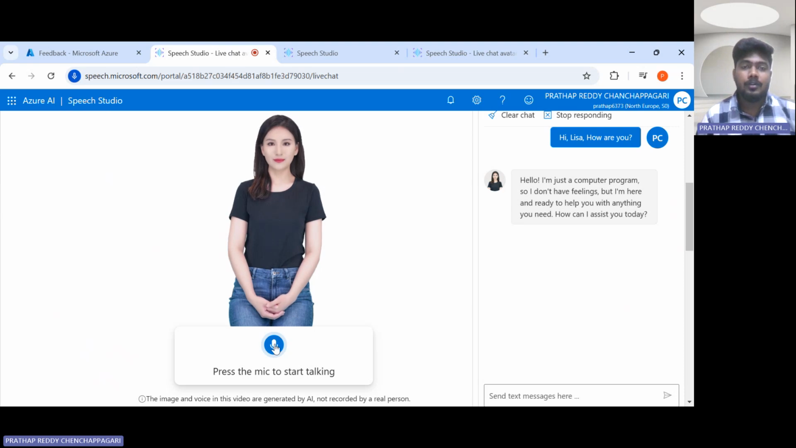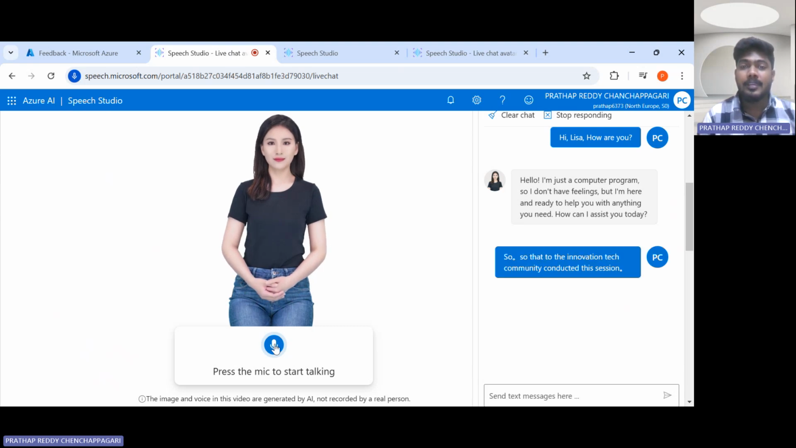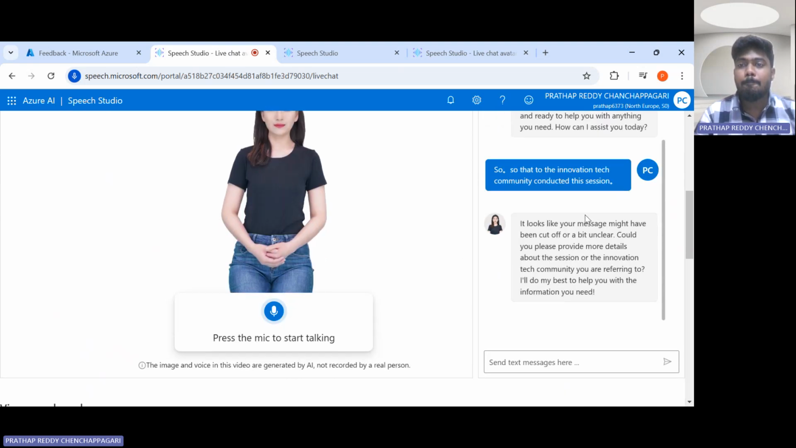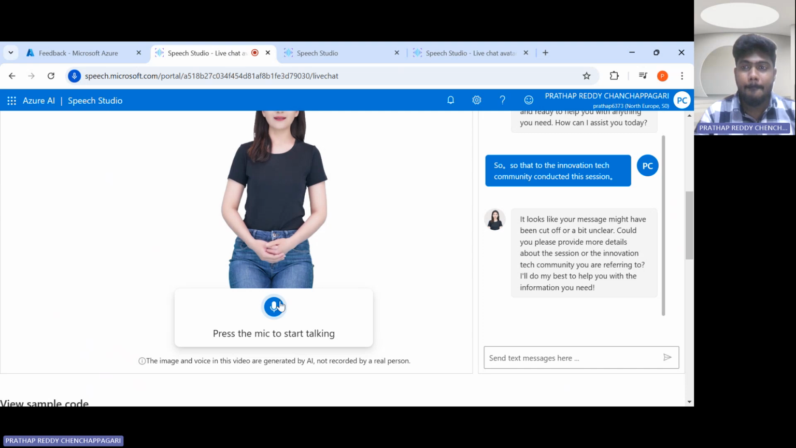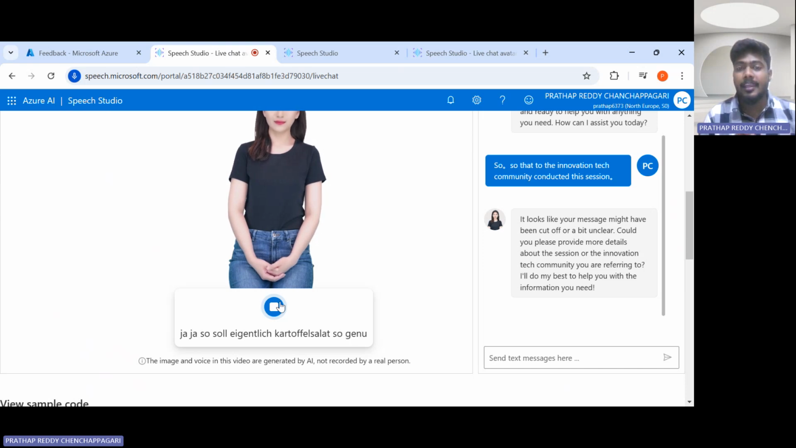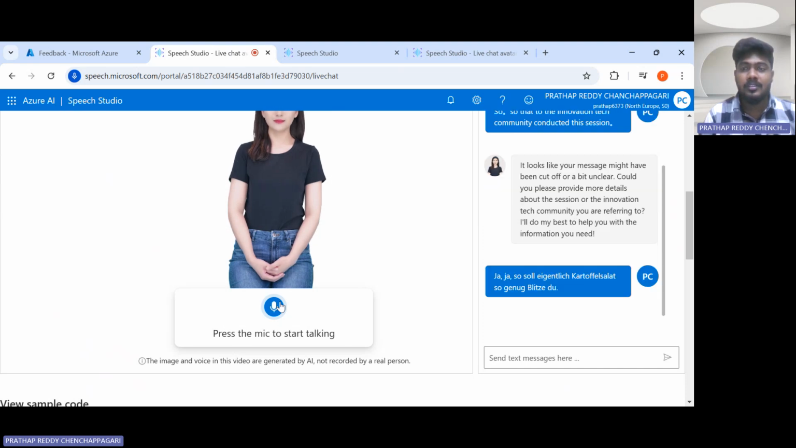Okay, so today I'm in one session that the innovation tech community conducted, where I'm demonstrating something about the speech studio author models and all. So can you say, oh sorry, it looks like your message might have been cut off or a bit unclear. Could you please provide more details? Yeah, sorry, I just cut off this one. So can you please say hi to all the tech enthusiasts who joined this session.